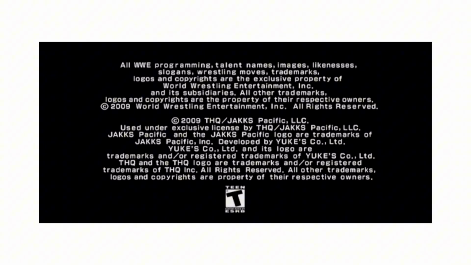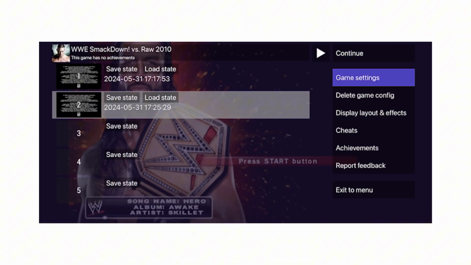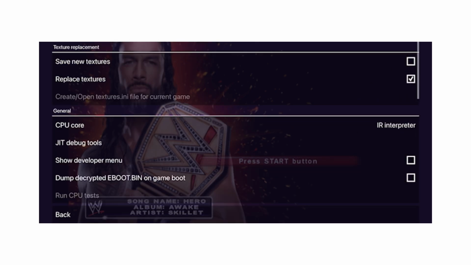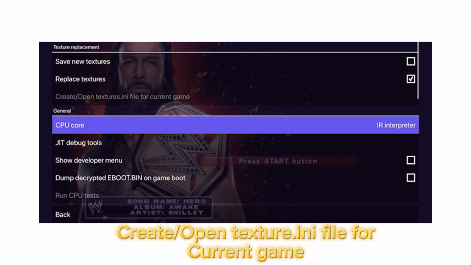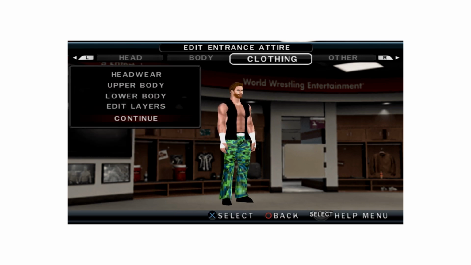You're going to play a match or create your superstar, the desired superstar texture you want to replace. You go to your settings, go to tools, developer tools, and toggle on replace textures and create texture.ini.